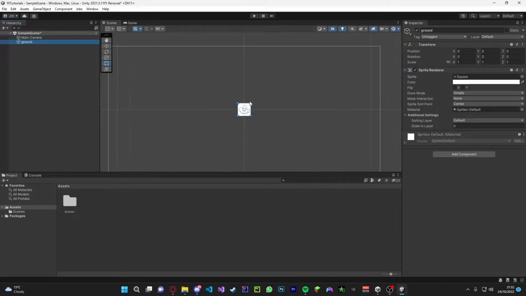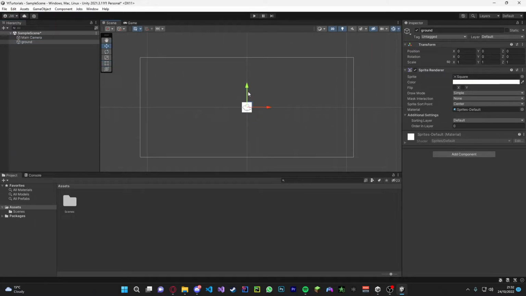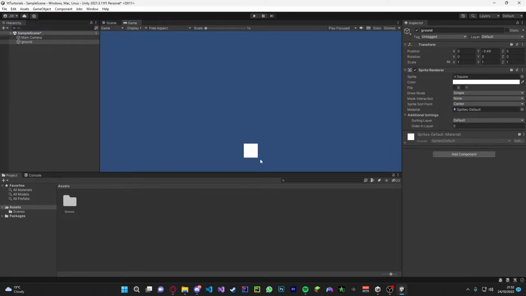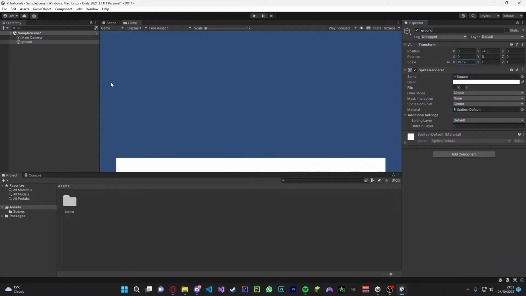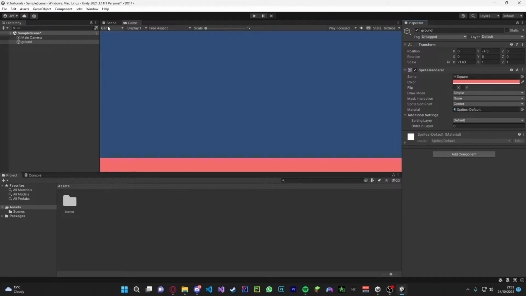And then we can just zoom in using the scroll wheel, and we're just going to move this down a bit. We're going to make sure it's at the bottom of our screen. Minus 4.5 is perfect. So once you have done that, we're going to stretch the scale out. So we're going to just put it up to about there. Let's just fill out the screen. And then we're going to change the color. We're just going to have something simple. So just a nice little pale red like that. There we go.